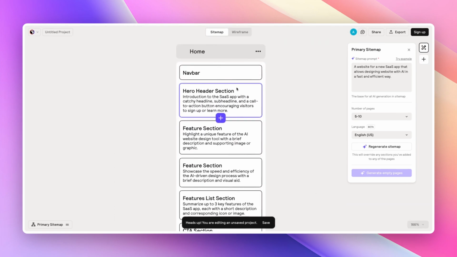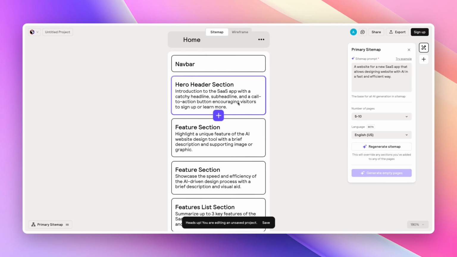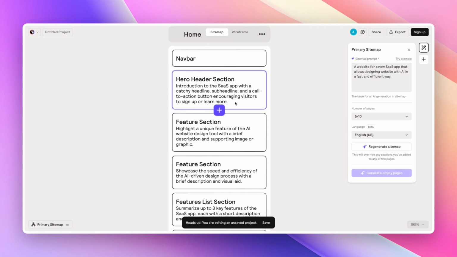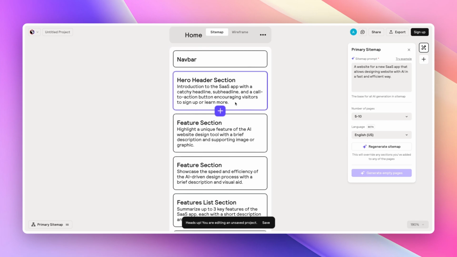Now, this is going to be an extremely useful tool to get started and kickstart creative brainstorming sessions with both yourself or your team. And as you can see, for example, we have the navbar, hero header section, introduction to the SaaS app with a catchy headline, subheadline, and a call to action.